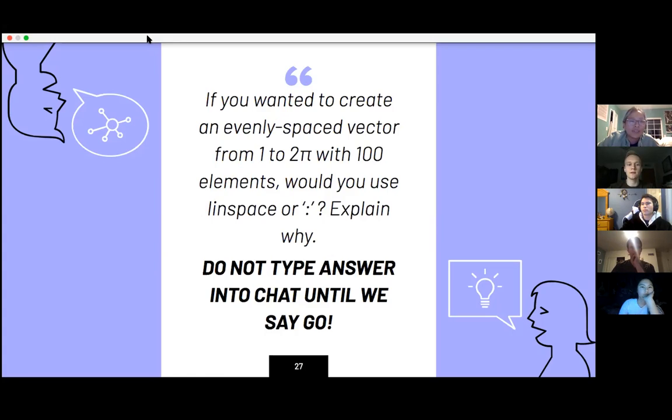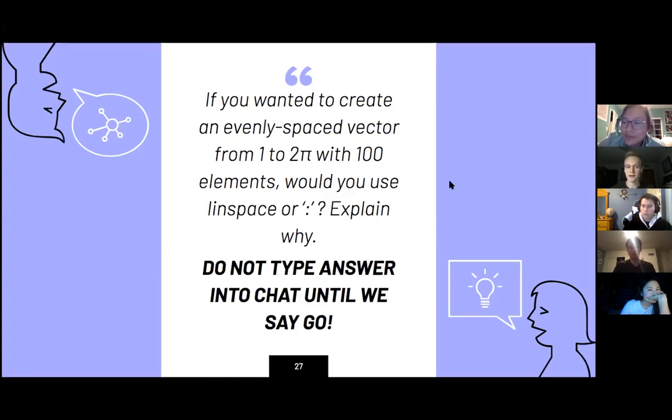All right, guys, so here is our first question, our Amazon gift card question. If you want to create an evenly spaced vector from 1 to 2 pi with 100 elements, would you use linspace or colon? Explain why. Remember that you are going to have to explain why in your answer or you will not get credit for it. But let's go. First person in there gets it. Ooh, Cameron was on the trigger. Let's see, linspace, because you don't know the spacing. Yes, I think I agree with Cameron's answer right here.